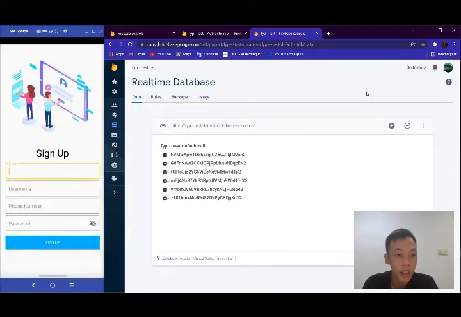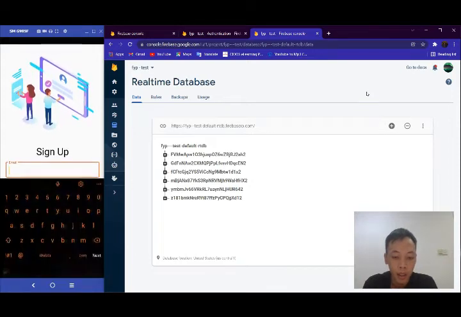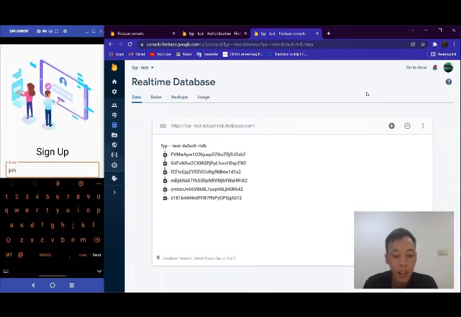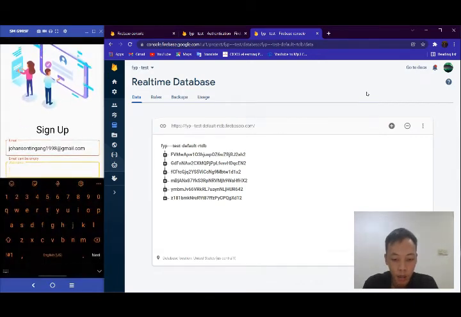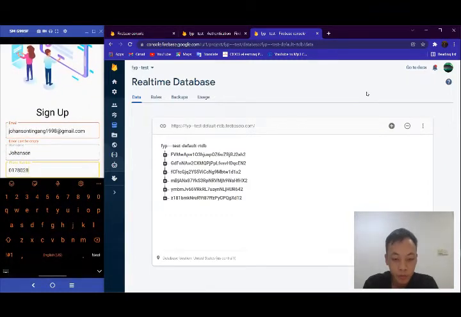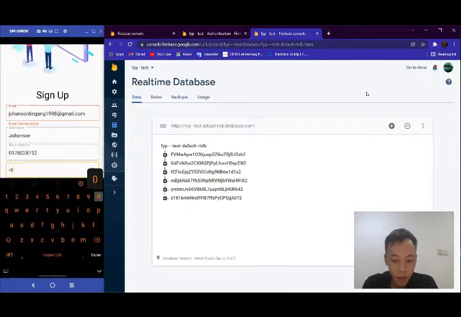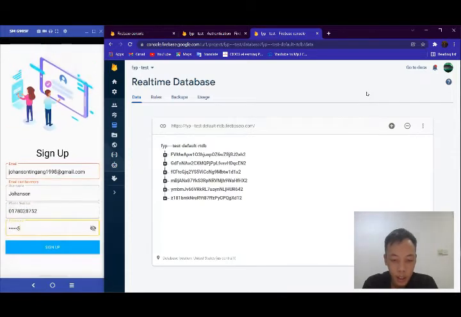If the user doesn't enter any text inside a field, it will show an error, which is "email can't be empty". So you just need to fill it first in order to proceed. I will use my email, and then for username, I will use my name. Phone number 752. And then my password will be... After filling in the fields, simply click sign up.